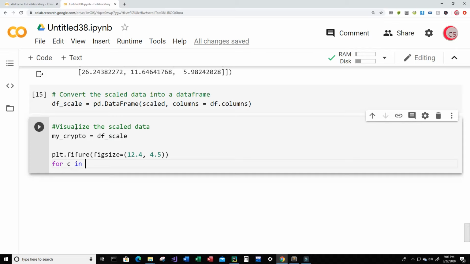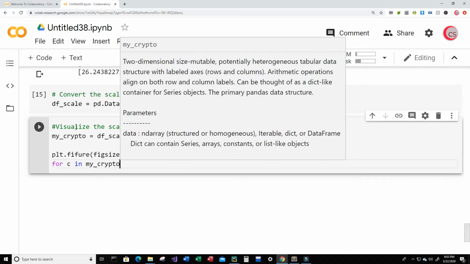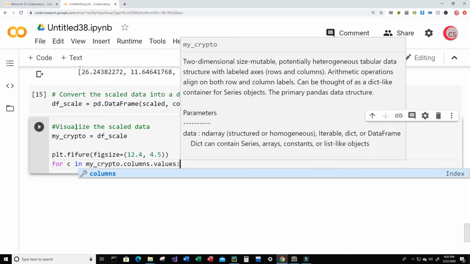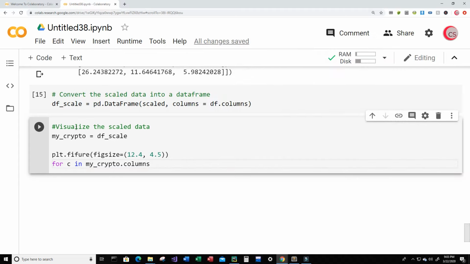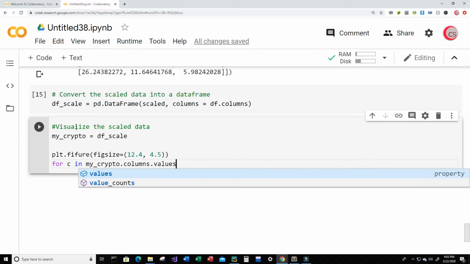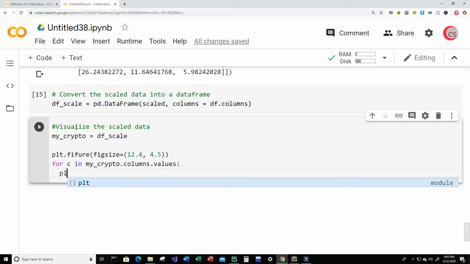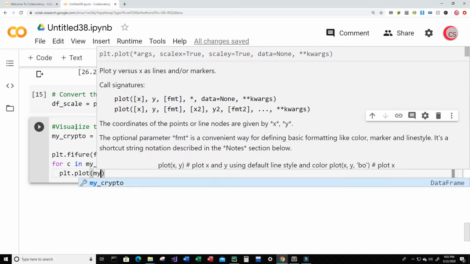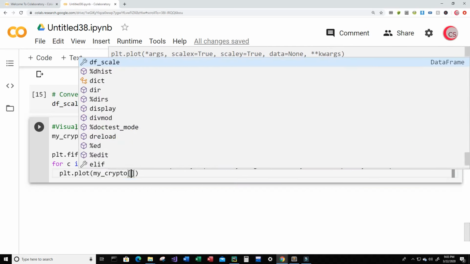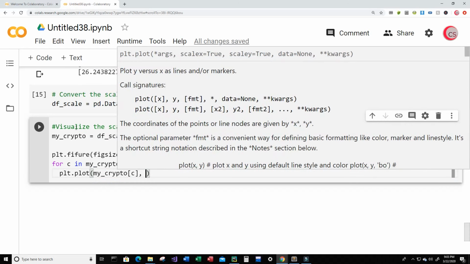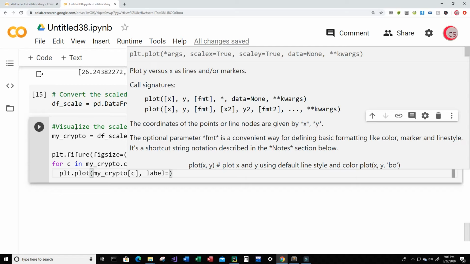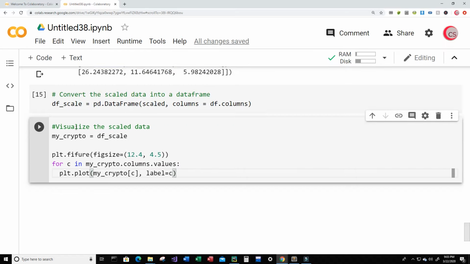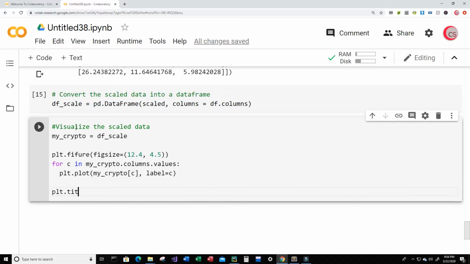So for C in my_crypto.columns.values, I'm going to plot plt.plot my_crypto at column C, and then we're going to give this plot here a label. So label is going to be equal to C, and let's give our graph a title.